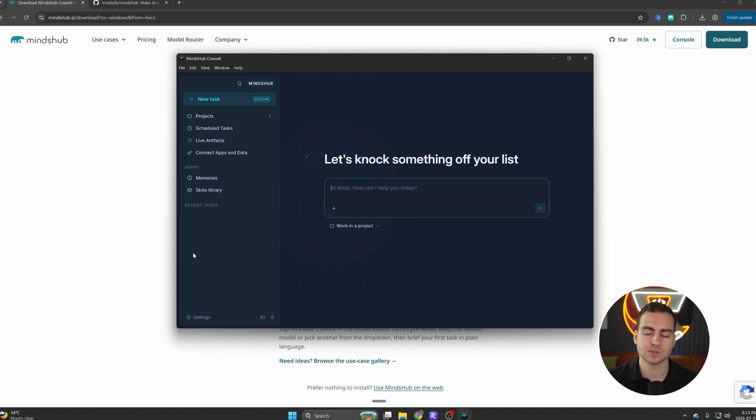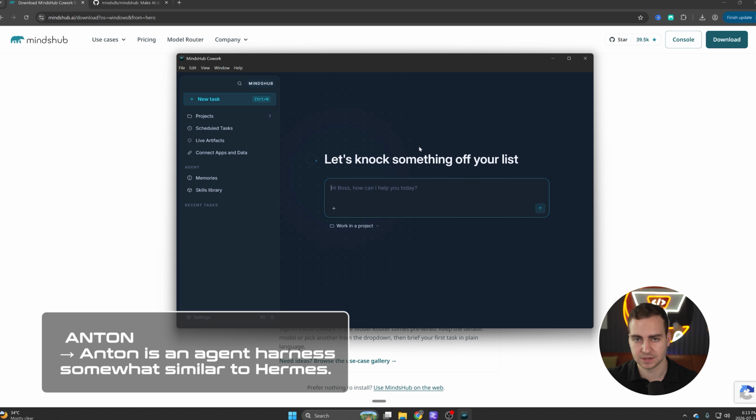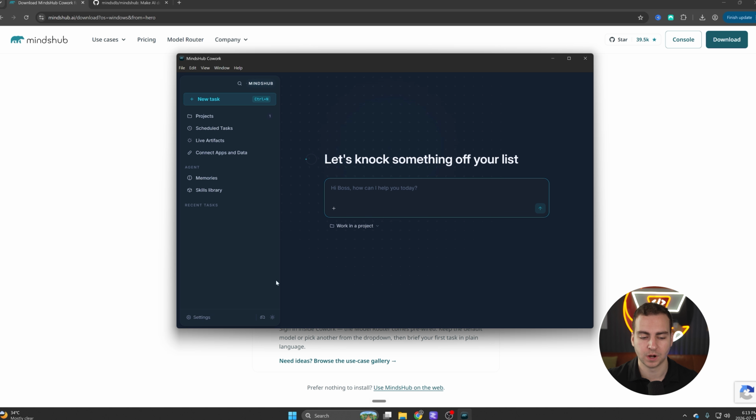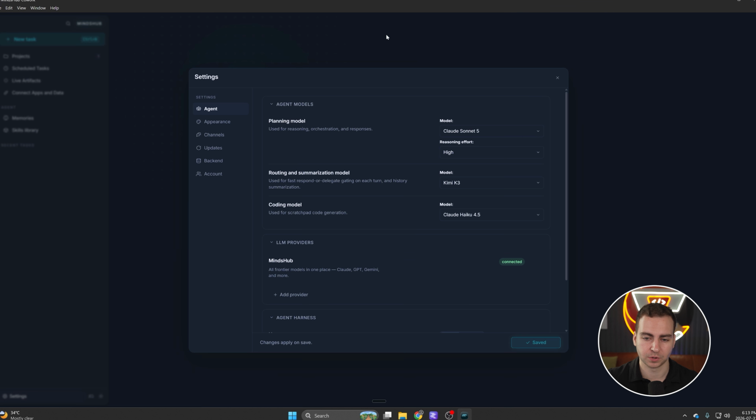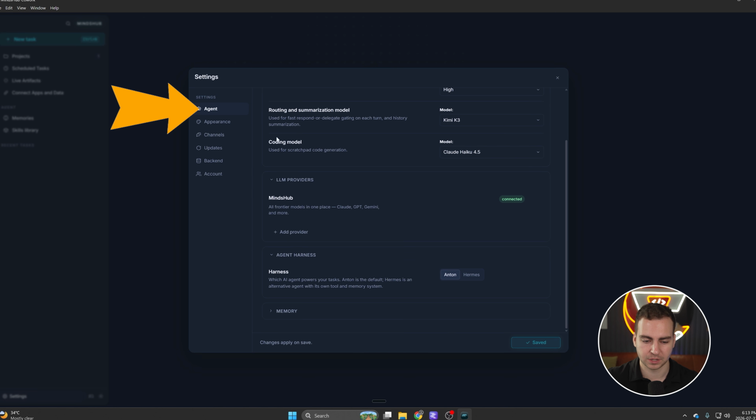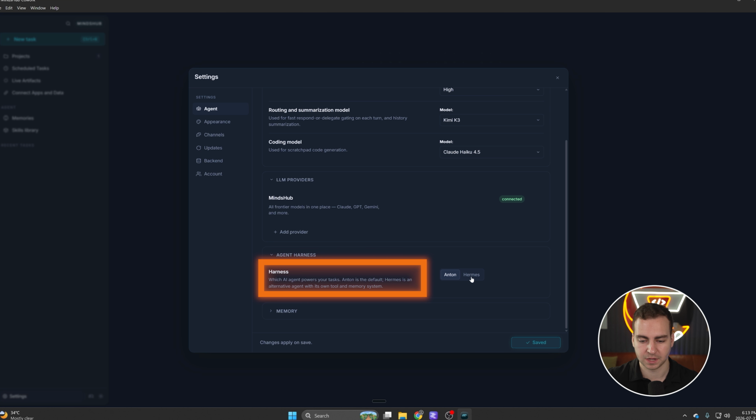Now, behind the scenes, what this tool uses is something called Anton. Now, Anton is an agent harness, somewhat similar to something like Hermes, okay, if you've seen Hermes agent before. And actually, within Mindshub Cowork, you can change between the harness that you want to use. So if I scroll here and I go into the settings and I go agent, you can see that I can select the harness of either Anton or Hermes.